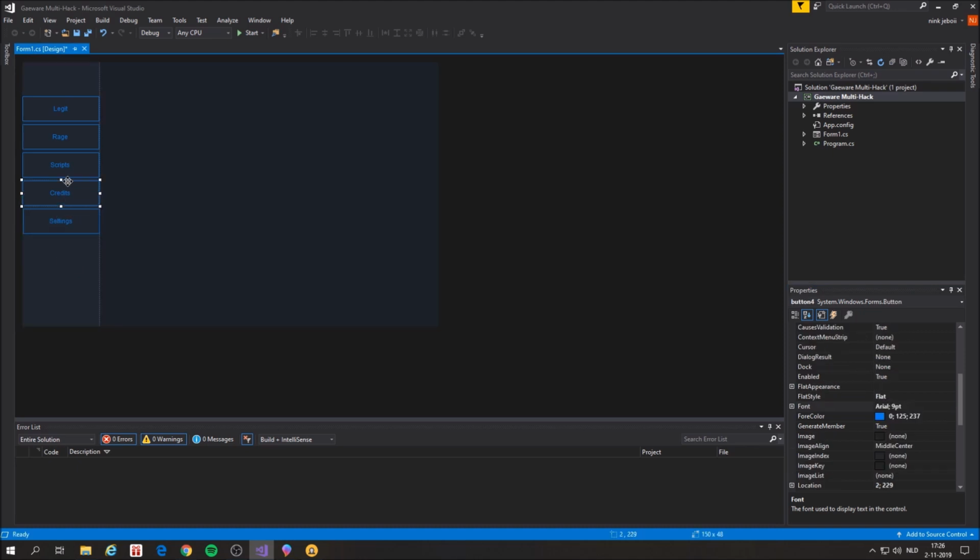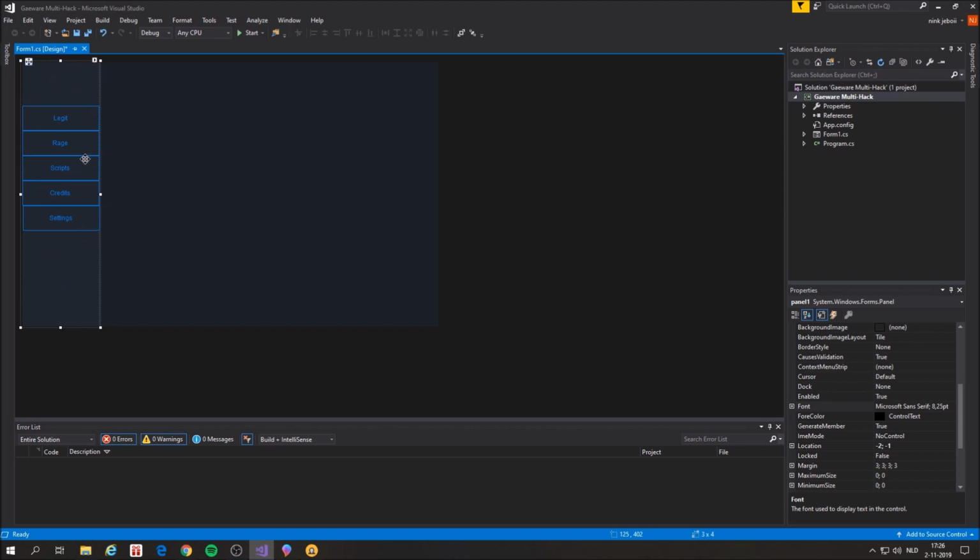If you don't like that the buttons have space between each other, then you can click a button and you can use the arrow keys on your keyboard and you just click those buttons and they will go up, and then you can put them perfectly next to each other. Like that. And then we've got those buttons next to each other.